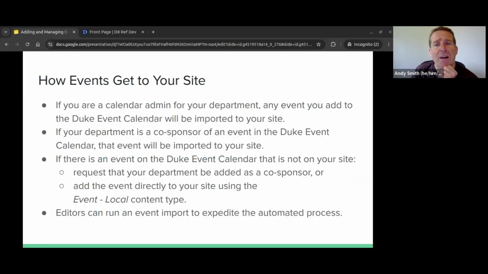So each Drupal site that we support makes use of a module called Feeds. This module provides a mechanism for importing content from external sources, including the Duke Event Calendar. If your site is configured to import events from the Duke Event Calendar, any event that an administrator for your department or group adds will be imported to your site. When an event is edited in the Duke Event Calendar, that update will also be imported and adopted by the department's site during a subsequent import. Similarly, any event for which your department or group is a co-sponsor will be imported to your site.